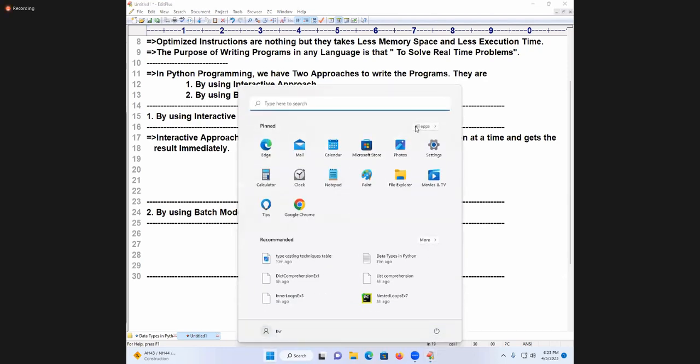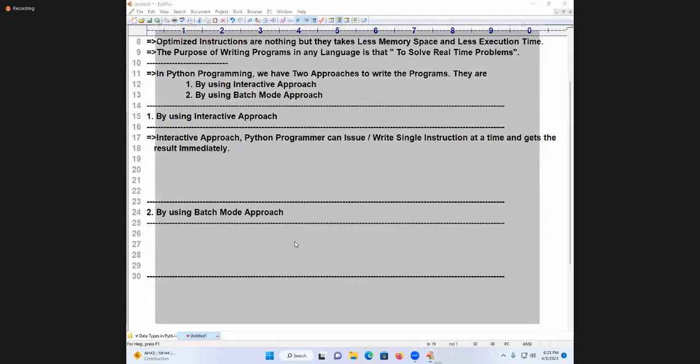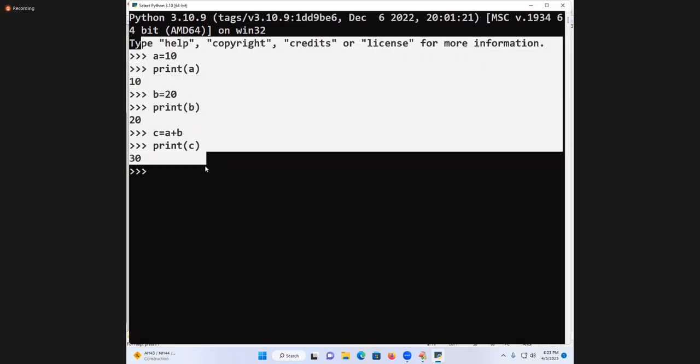Go to the Python command prompt. For these 10 to 15 days, whatever data types we discussed, we discussed from this command prompt only. Here I say A is equal to 10. Print of A, output is coming. B is equal to 20. Print of B. C is equal to A plus B. Print of C.